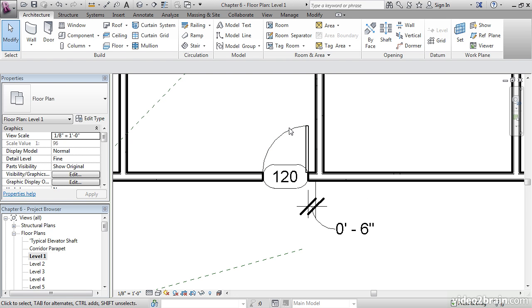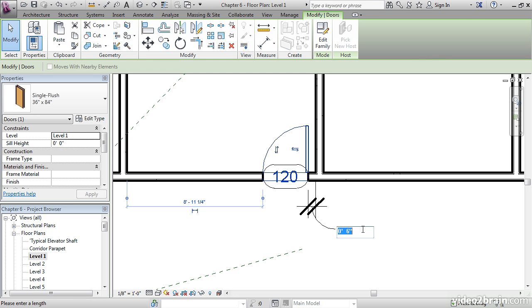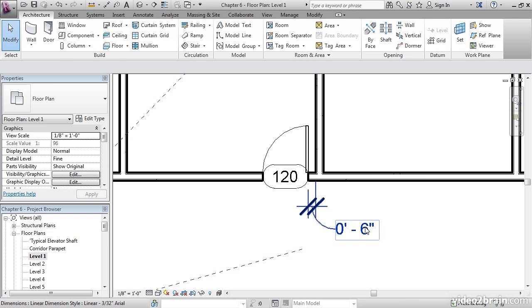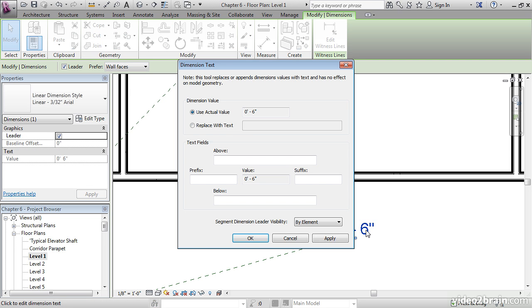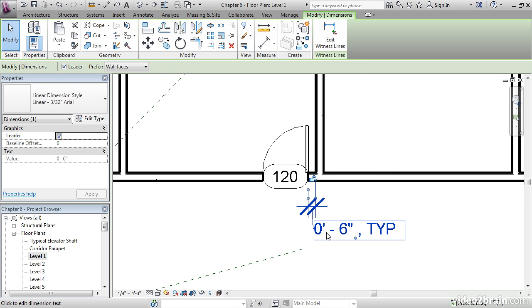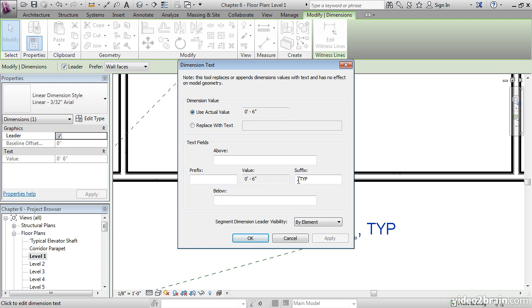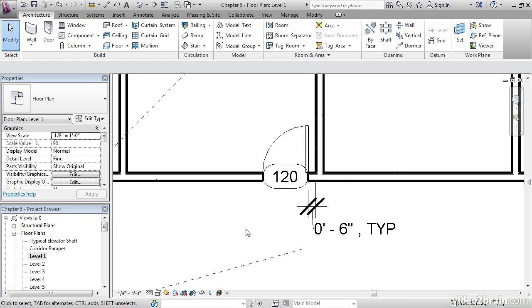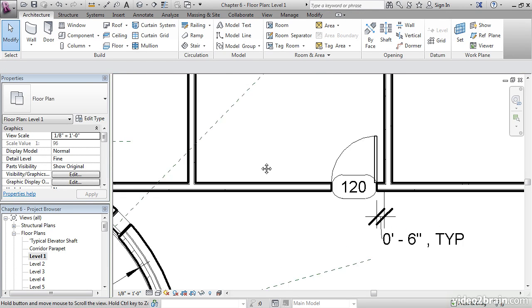We said to Revit, listen, this door wants to be moved a specific increment. Now, if we want to, we can click the 0 foot 6 inches, click it again. Now for the text fields, the suffix, type in comma, uppercase TYP, and hit OK. There's nothing wrong with that, right? Except for I have a space in there. Hit OK. Very nice.